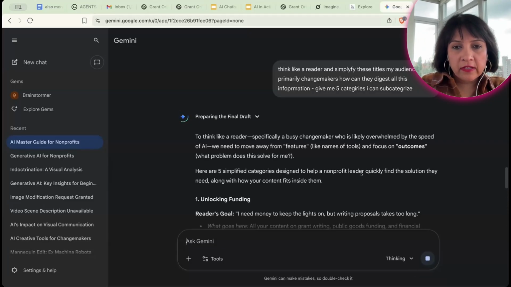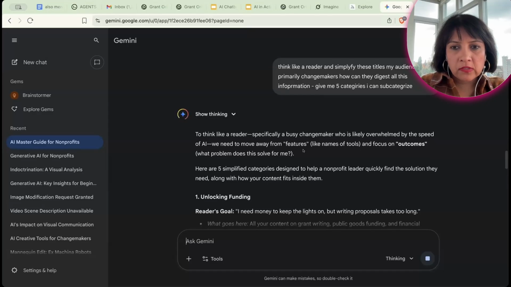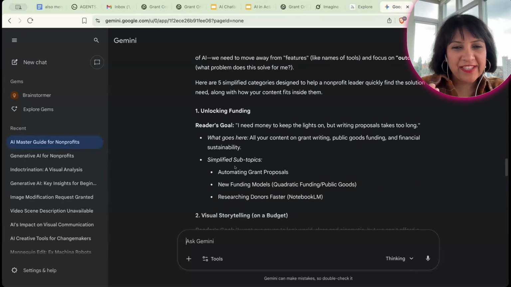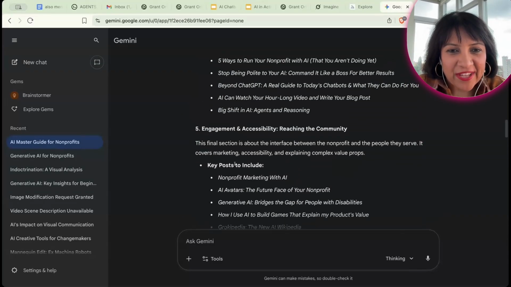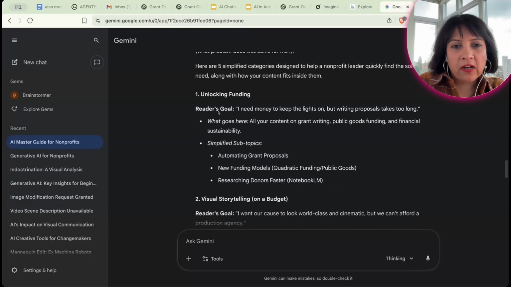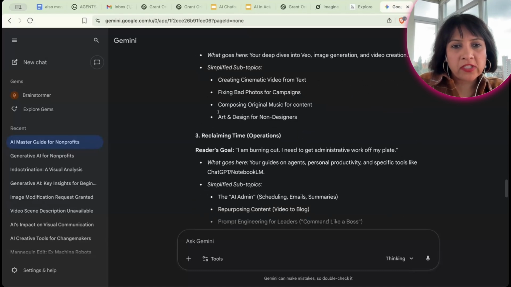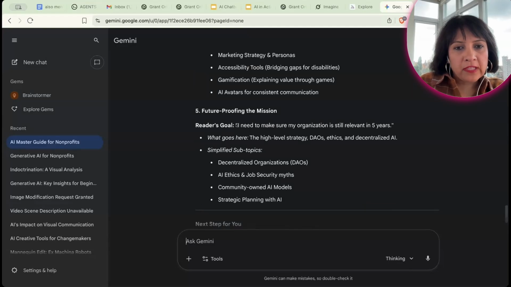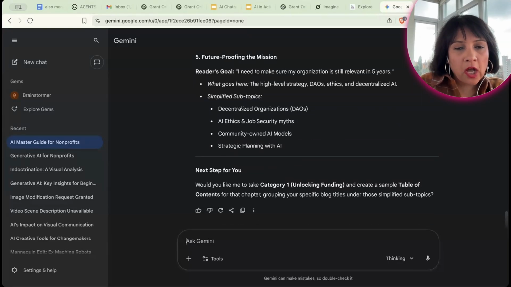So, think like a reader, specifically a busy change maker who's really overwhelmed. So it's suggested easier titles. I felt like these were more academic titles, and I wasn't happy with them. It suggested easier titles like unlocking funding, visual storytelling on a budget, reclaiming time, scaling impact and reach, future-proofing the mission, and it's told me what blog posts I should include under each of these.